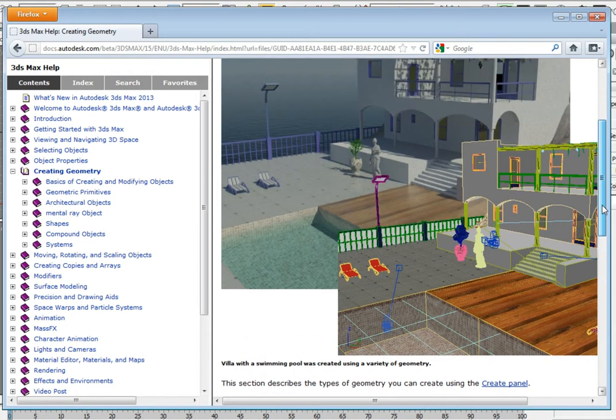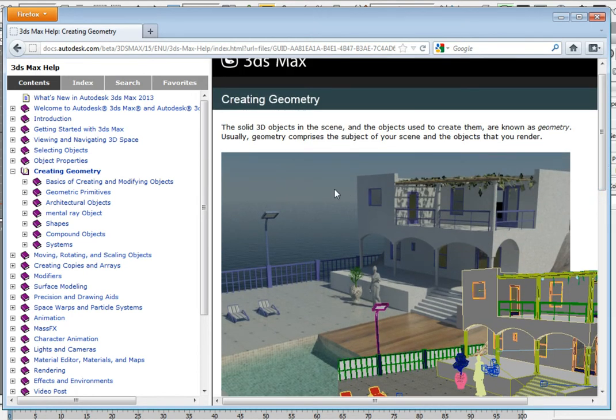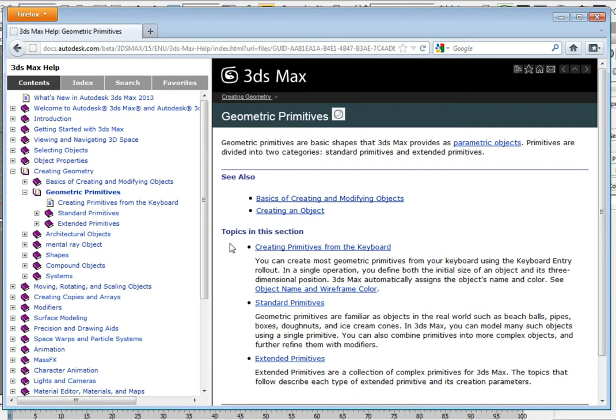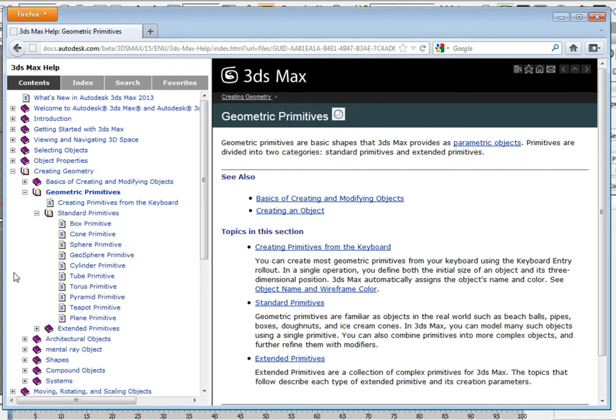From the subchapter list, open the Geometric Primitives topic heading, and then click on the Geometric Primitives topic label. Again, we can see what is covered within this subchapter. Now go ahead and open the Standard Primitives topic heading. You'll see a list of pages that contain information for each topic in this subchapter.